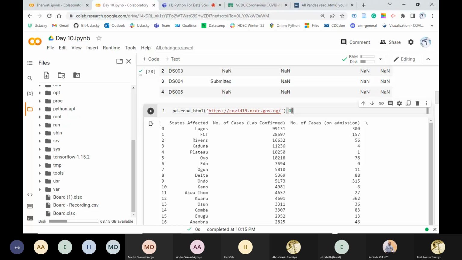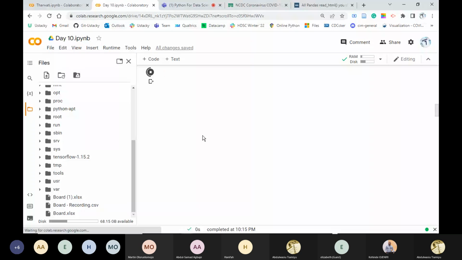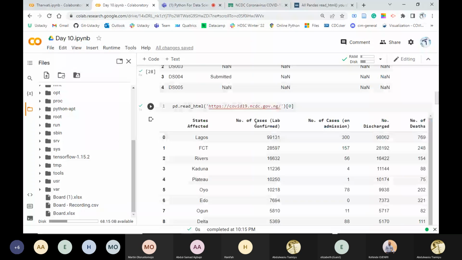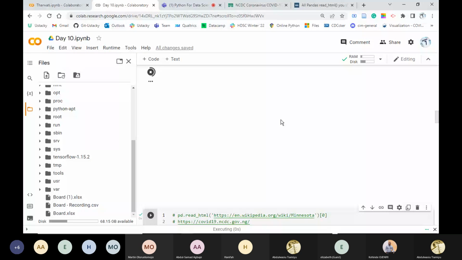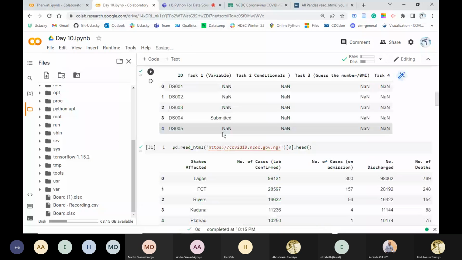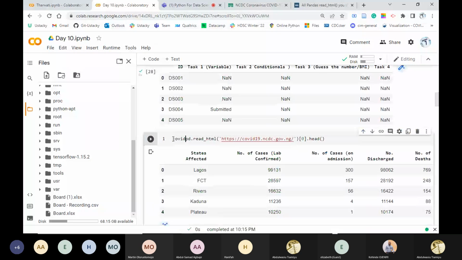So you will see the proper format now. You can see it's looking more beautiful. We have the states, the cases, the number of discharged, and the number of deaths. I will limit this to 5 as well, using .head. Let me call this data COVID. COVID equals to.